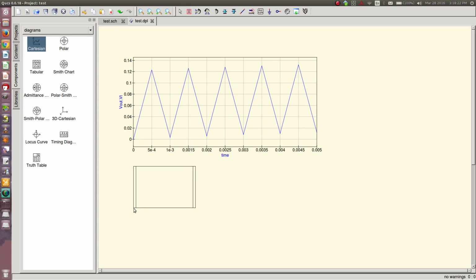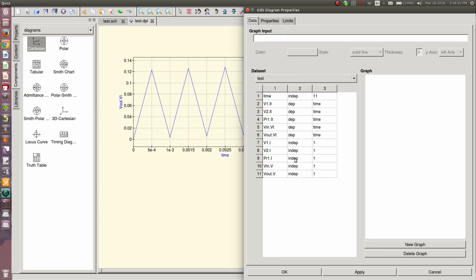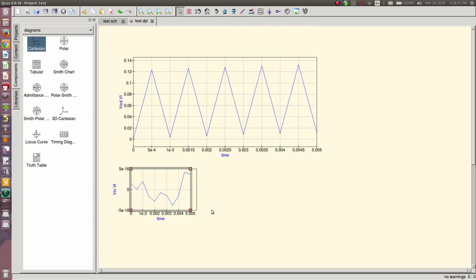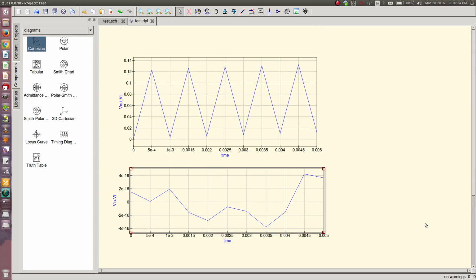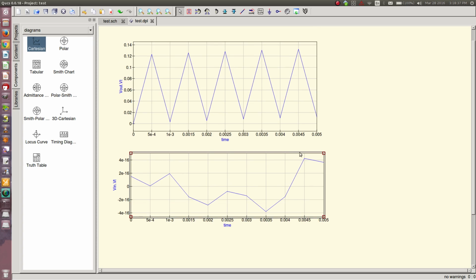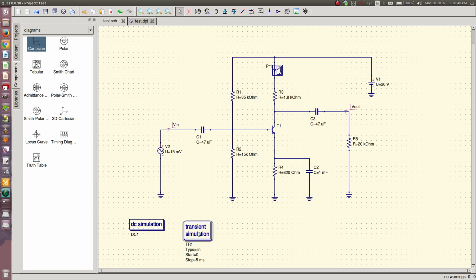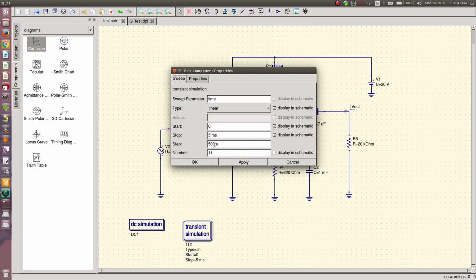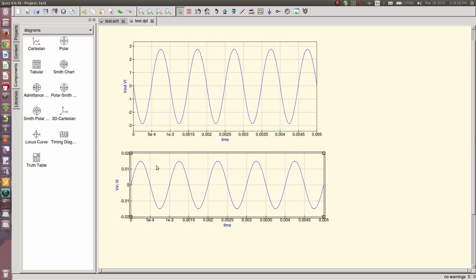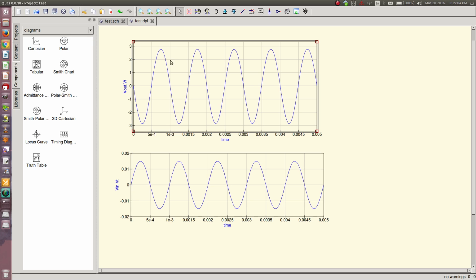So we're going to put our input now on a separate graph. V in, apply, OK. And as you can see, our input also looks nothing like a sine wave. The reason is because in our transient response, our step size is way too big, so we're not taking samples quick enough. If we want to do a good job, we might want to try something like 501 samples from our circuit. There we go. Now you can see we have a good sine wave input here, and we've got a good sine wave output here.